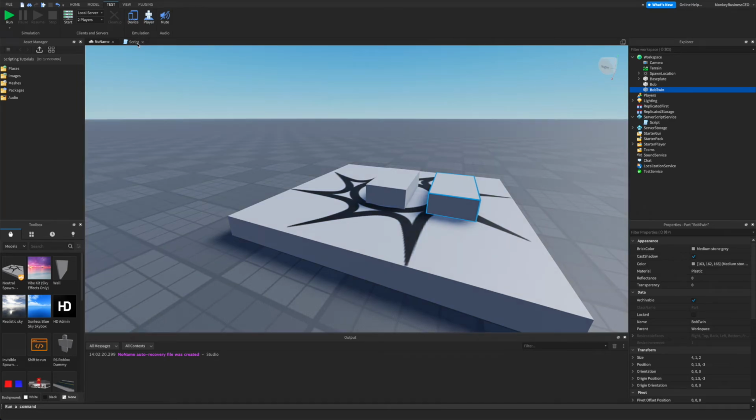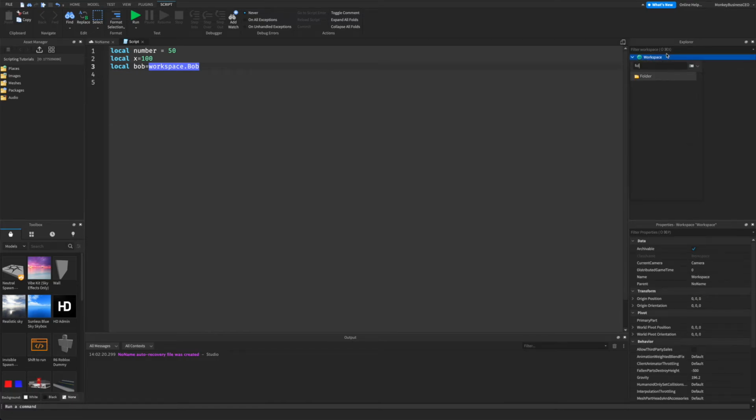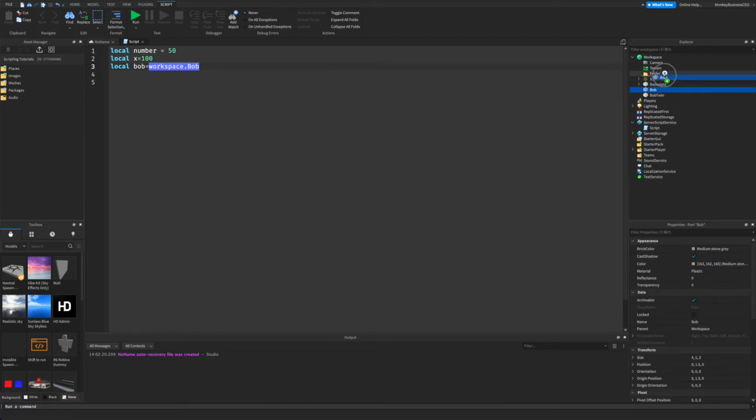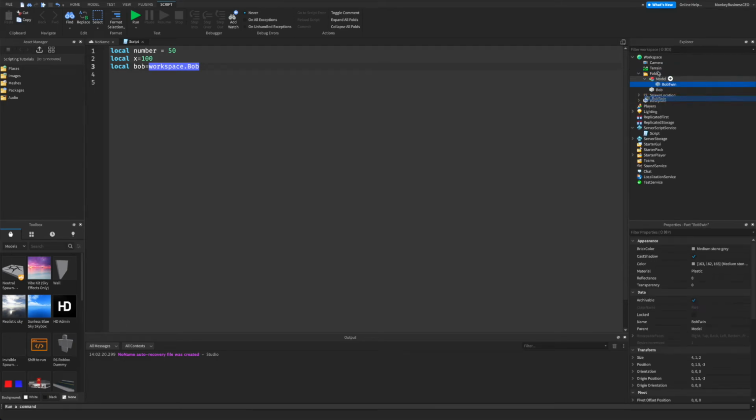So variables are really good because if you're going to be using something a lot, instead of systematically going workspace.bob, you can just do Bob. And that's really good because if you're going to be having folders and then you're going to be having parts and then maybe you're going to be having models, and then it's just going to be harder and harder to find Bob. So Bob is no longer here. Bob is in the folder and then he's right here.